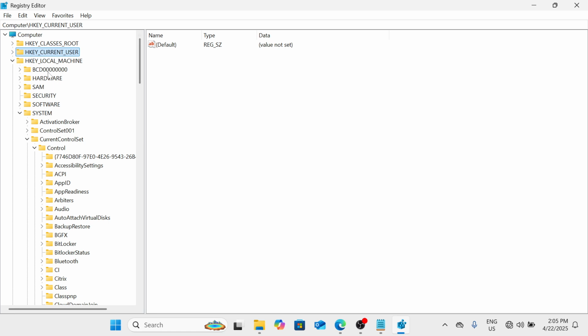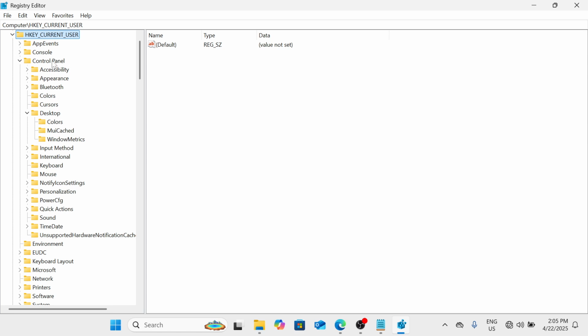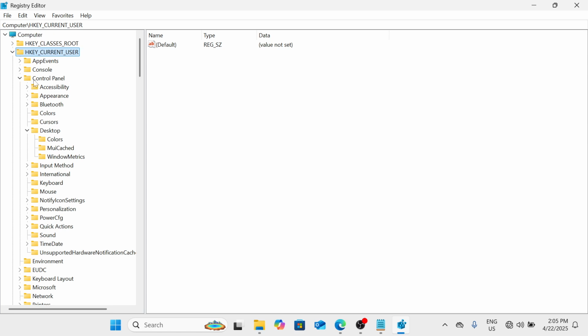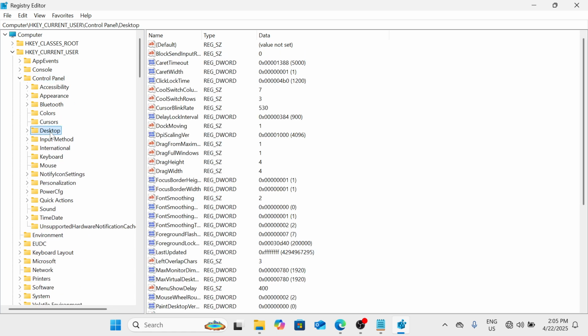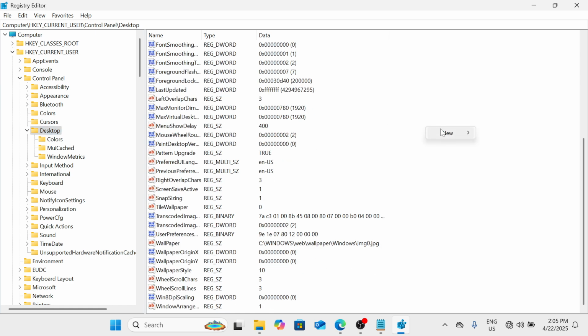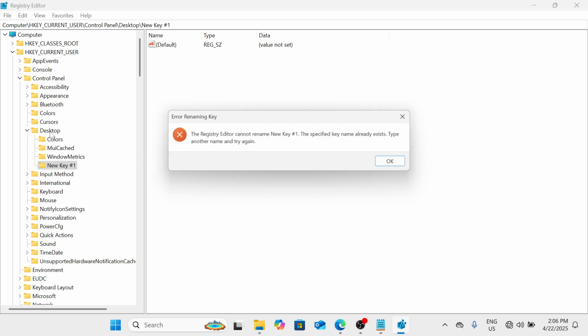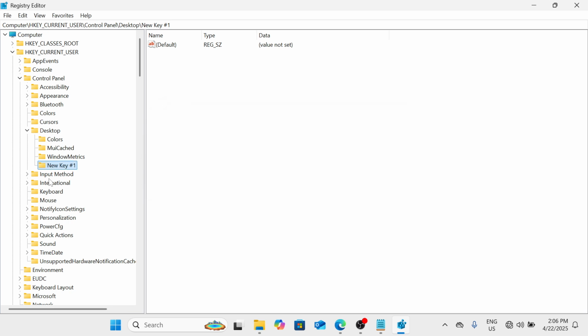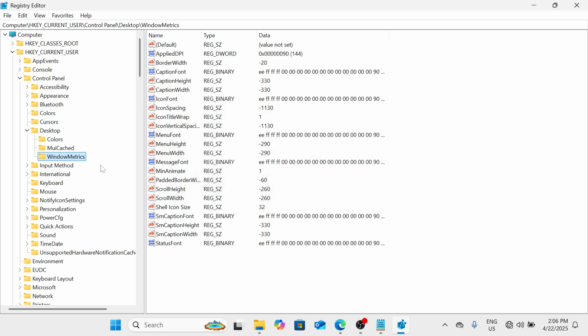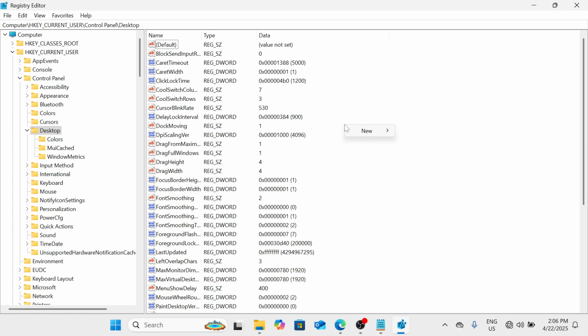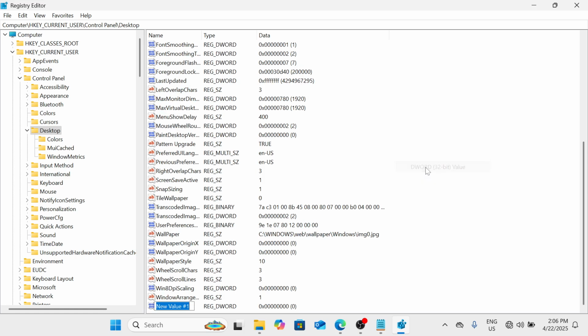Here all we need to do is click on that, and as this is being expanded, we will go to Control Panel and then click on Desktop. Once you're in Desktop, go to this right section, make a right click, click on new, then click on key, and then I'm sorry, it's not key. So we need to go back to Desktop. Let me just delete this one, and we will make a 32-bit. Click on new again, the DWORD 32-bit value, and then here all you need to do is type Wait.